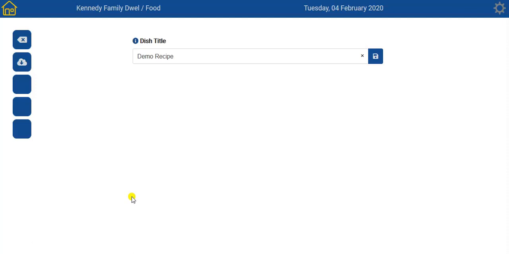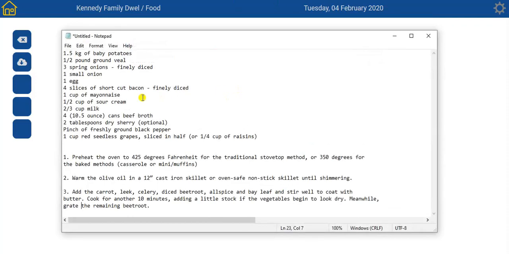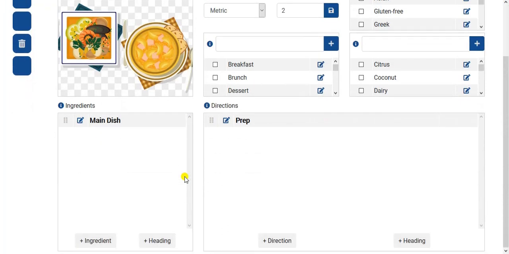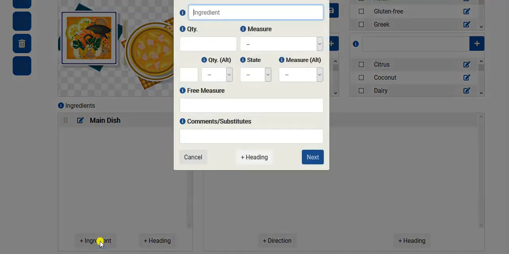In this video I will demonstrate the use of the add ingredient and add direction forms by entering a bunch of instructions plucked randomly from different recipes on the internet. So we'll start with this one, 1.5 kilograms of baby potatoes, and I'll be just copying and pasting this information in.